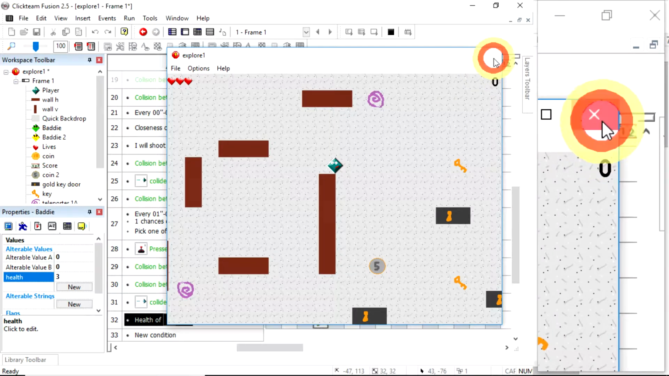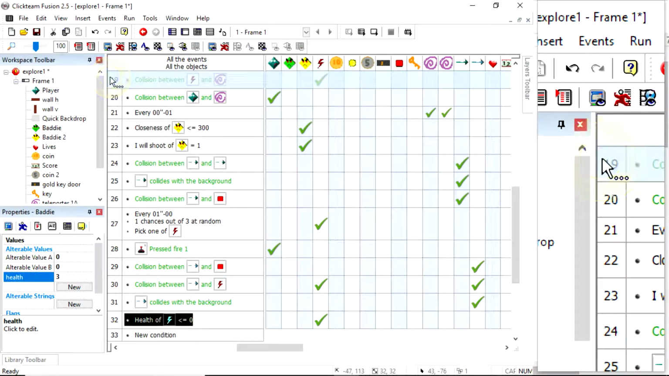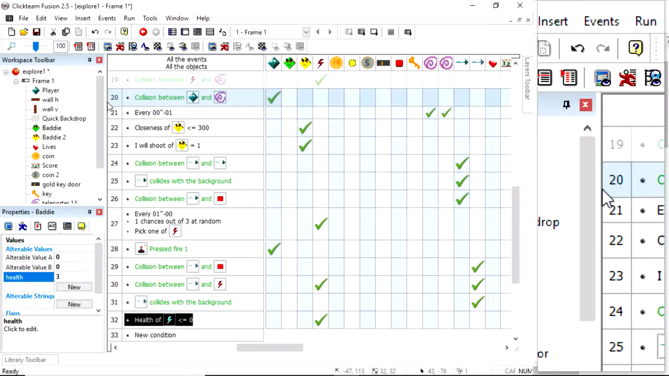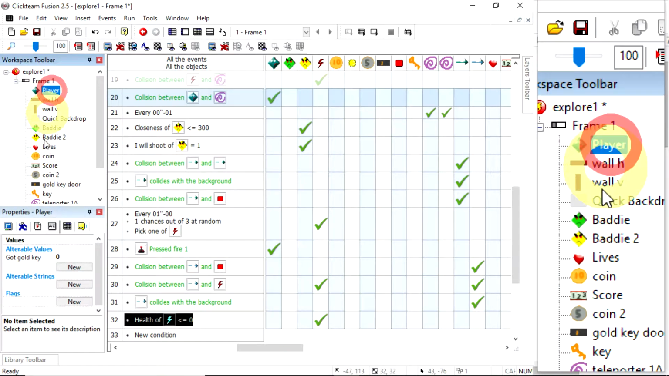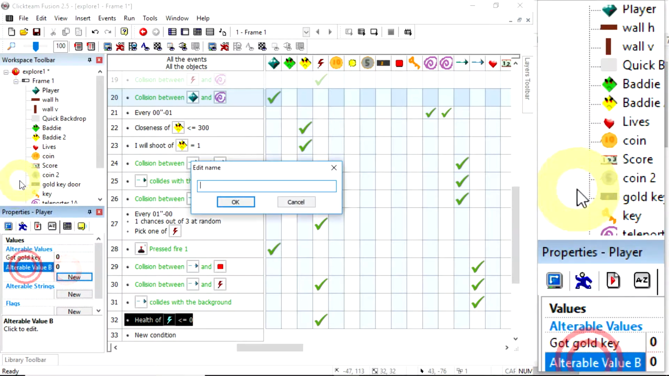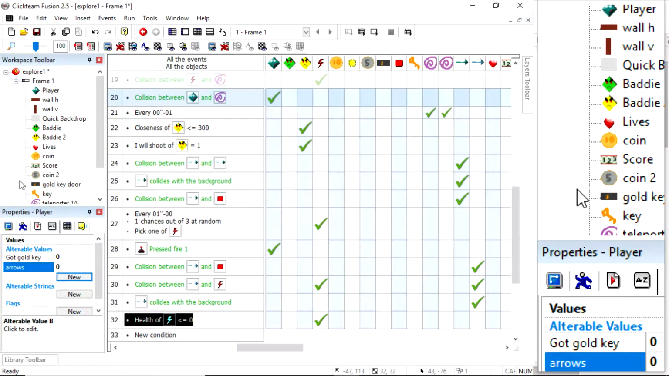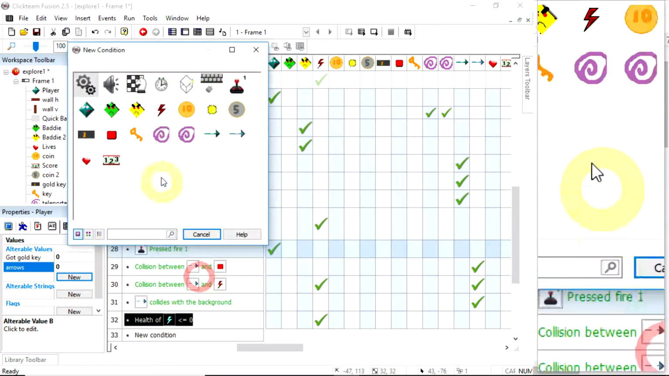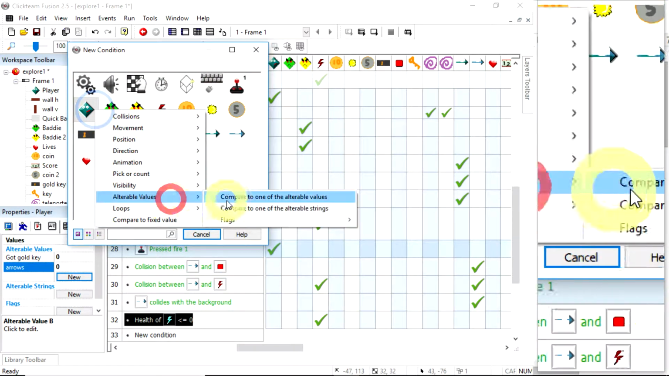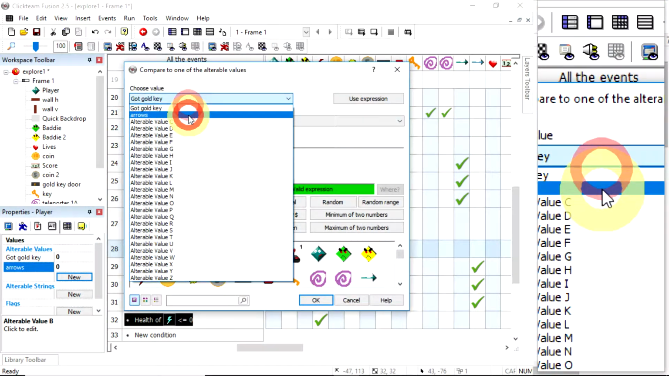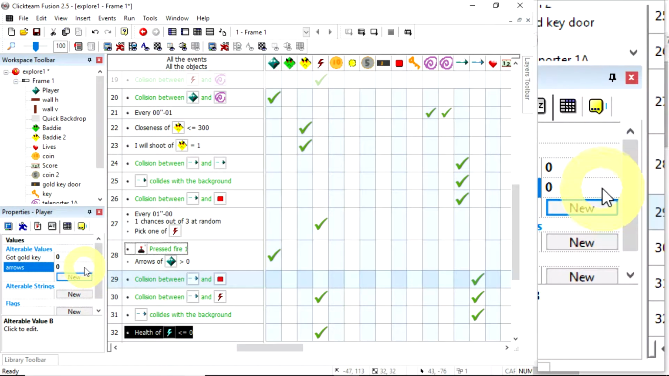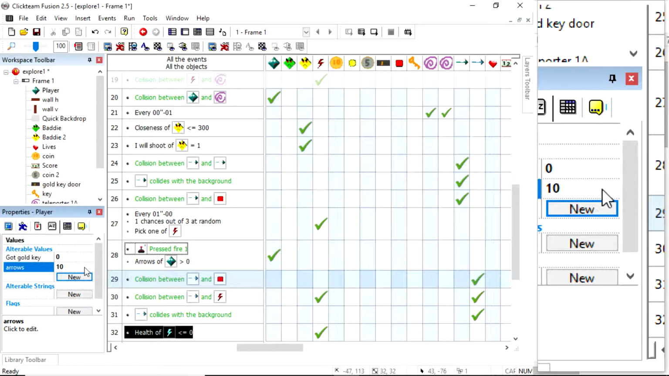I can shoot. If you want to give yourself some ammo so that you can't just spam the button and shoot lots of times, you can do that. You could give yourself an alterable value. So you could have a new alterable value, arrows, and then you can say when player 1 presses fire, we insert the player's alterable values if their arrows is greater than 0. Then they can do it. So let's start off with 10 arrows.